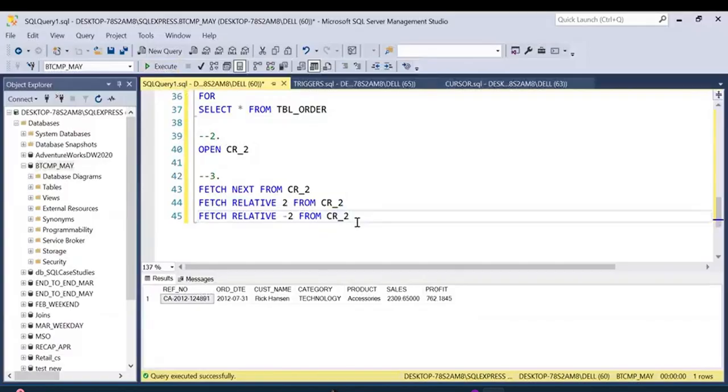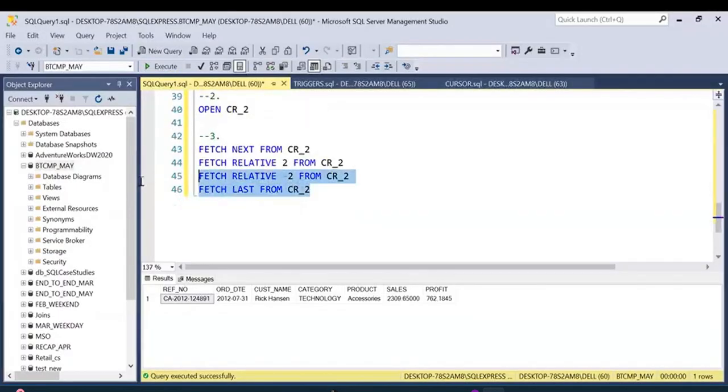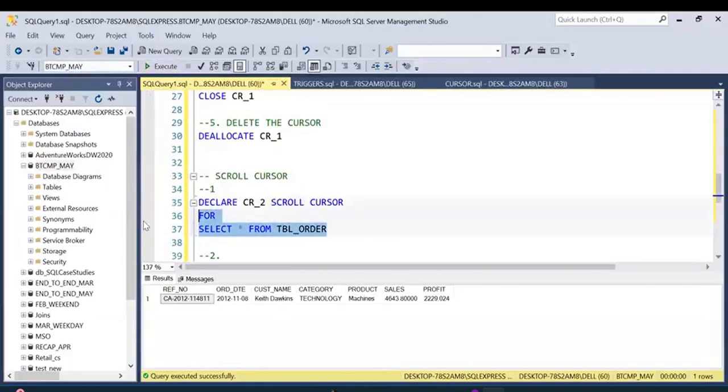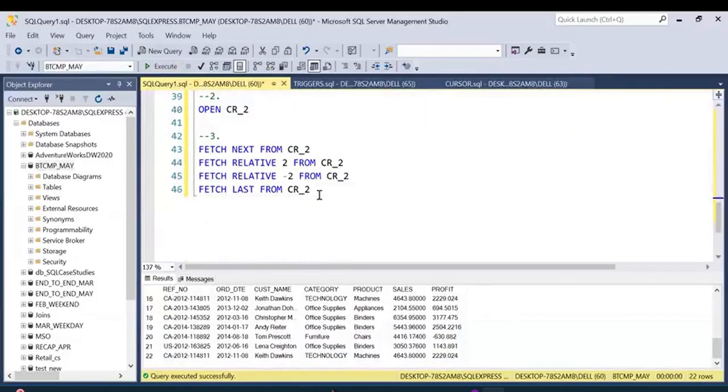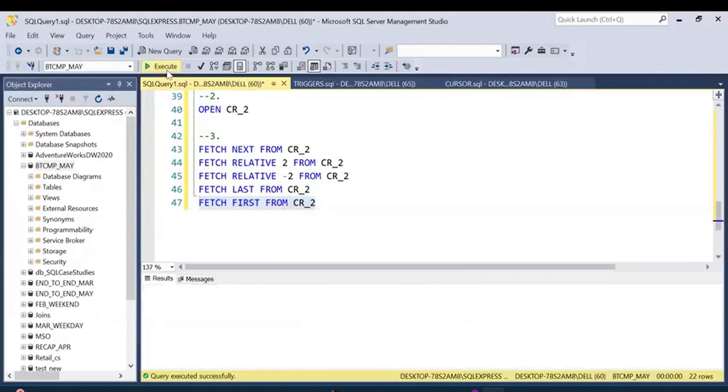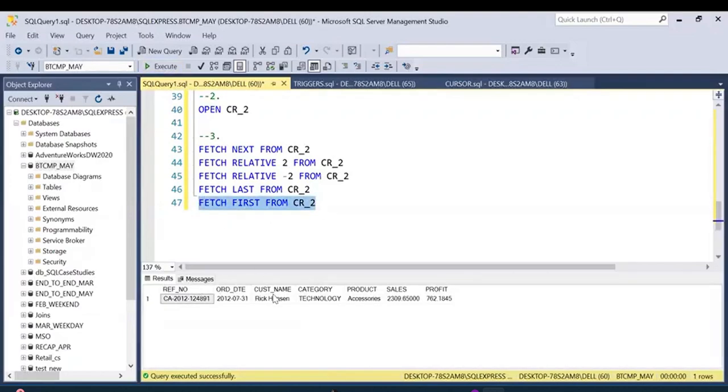Then I'm saying fetch last from cr_2. It will take me to the last row of this data set. If you check over here, see, this is the last row of this data set. So when I say fetch last, it will directly take me to the last row. Fetch first from cr_2. It will take me to the first row of the data set. See, Rick Hansen. Directly it will take me to the first row.